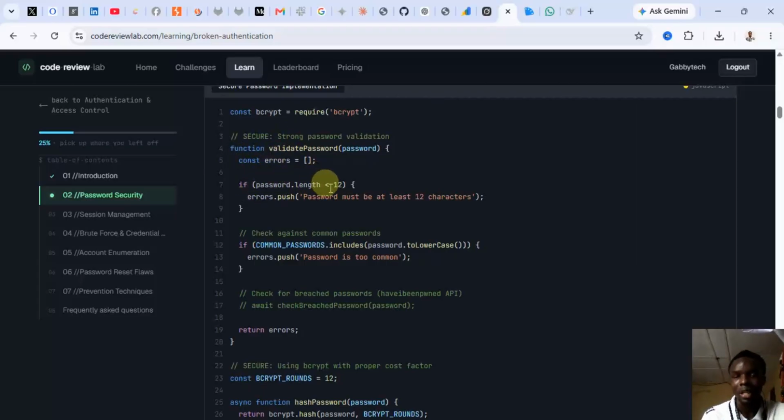An error pushes: password must be at least 12 characters. That's the standard password policy. It has to be a minimum of 12 characters for every strong password. And here is a very strong password validation. So if it's not 12, it is not accepting it. That is a good one.